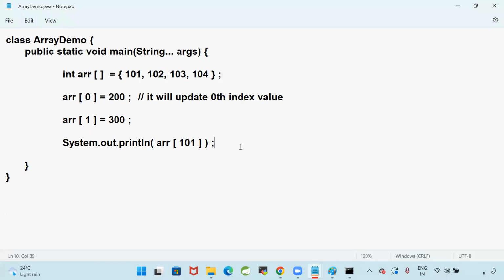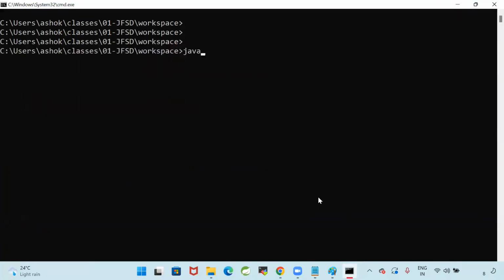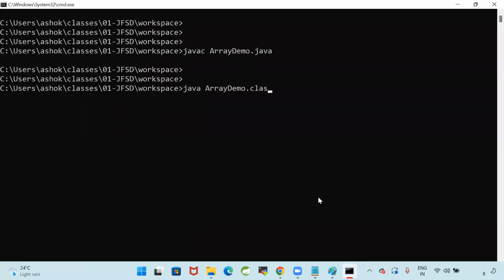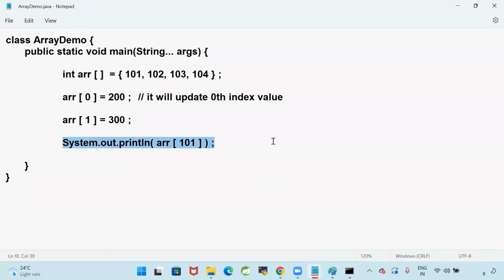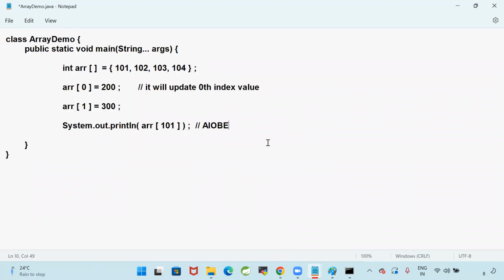Understand? Sit down. For Praveen, we need to give the punishment. Java C array demo dot Java, Java space array demo. It is giving array index out of bound exception, AIOBE. What is the reason? 101 index not available in array.